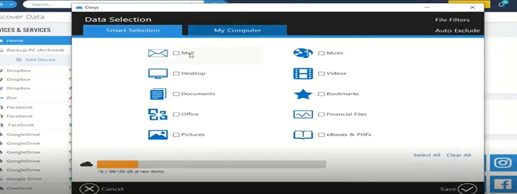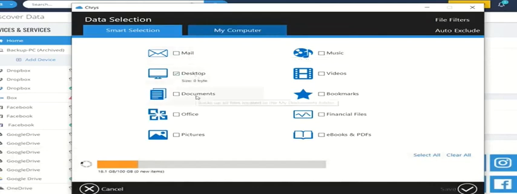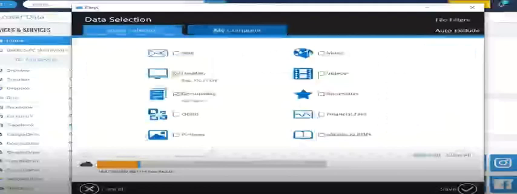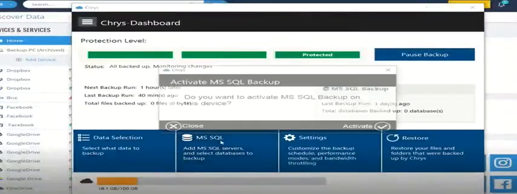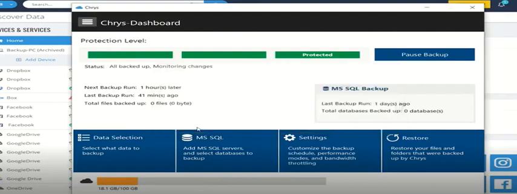From the smart selection, the user can back up their mails, their desktop, their documents, office, pictures, music, videos, bookmarks, financial files, and ebooks. Smart selection, let's go back. There is an MS SQL option. So if the end user wants to back up their MS SQL, they should activate the MS SQL, and then they can back up their database.